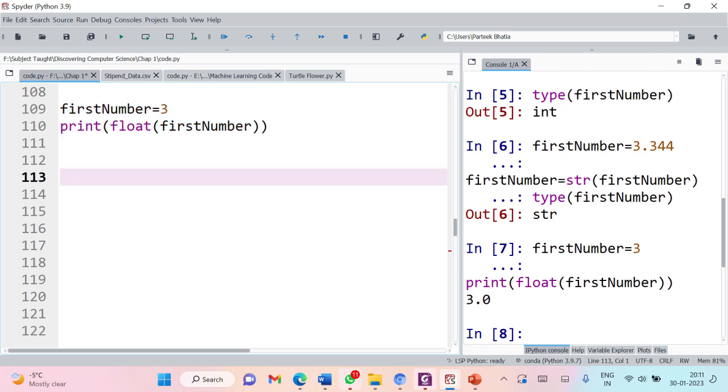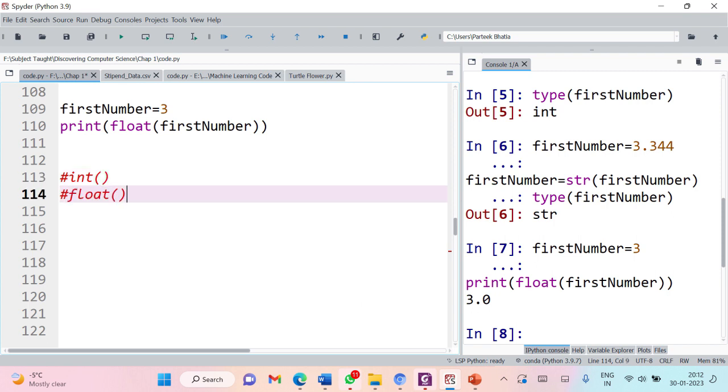So at this point we can conclude that we can use the int function to convert any float number to integer. Similarly, we can use the float function to convert integer to float, and we can use the str function to convert integer or float to str. So these are the inbuilt functions which are used to convert one data type to another data type.